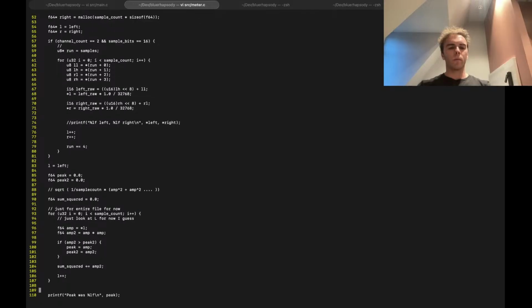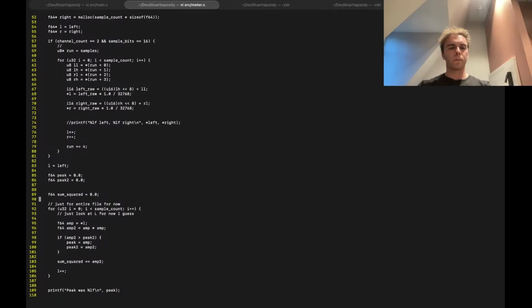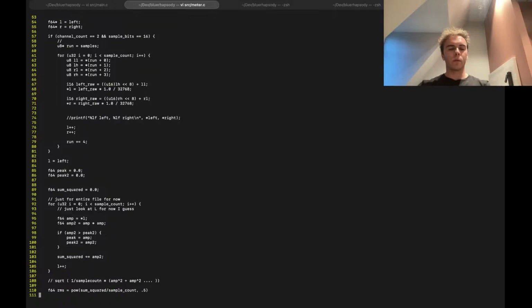And then once we're done, we're going to take sum squared, and we're going to do F64 RMS is equal to pow, 0.5. And we're going to do sum squared divided by sample count. And that's it.